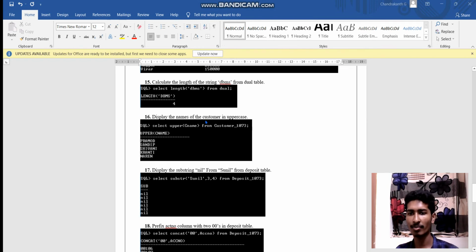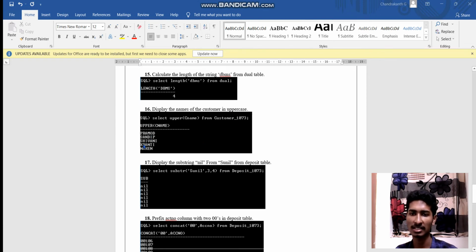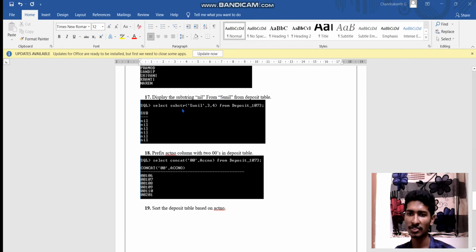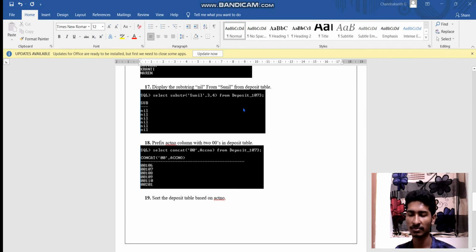Then for displaying it in uppercase, you should use just upper. Select upper and the column name from the table. So you can see here the output. Then I'm displaying the substring NIL from the name Sunil, which is from the deposit table. So select substr from the name Sunil. I have to display NIL, so I used from 3 to 4. So you can see here, from the table name I have mentioned.